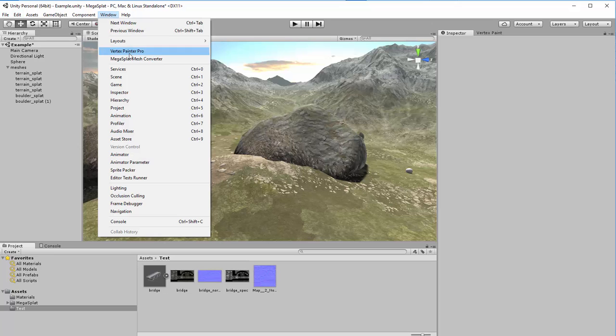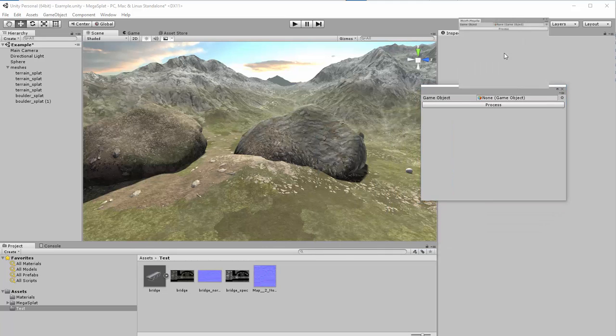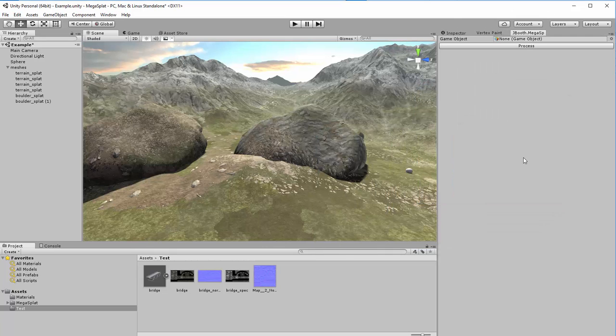So to do this, we just go to the MegaSplat mesh converter, open that up, and you can dock this somewhere if you would like. Then you can just grab your mesh or a root object that has tons of meshes if you want, and hit process, and it will spit out another mesh right here, which has the underscore splat on the end of it.